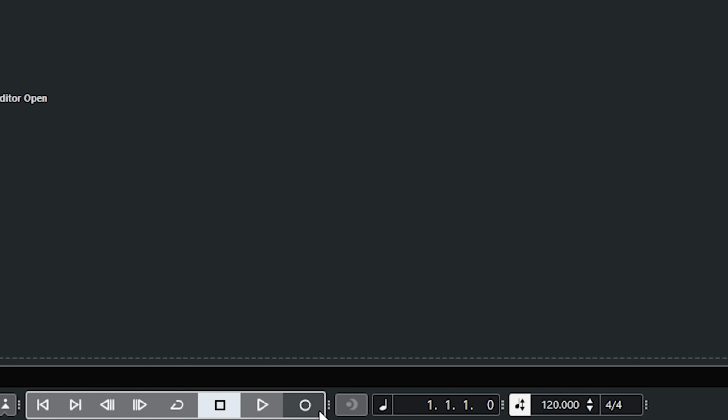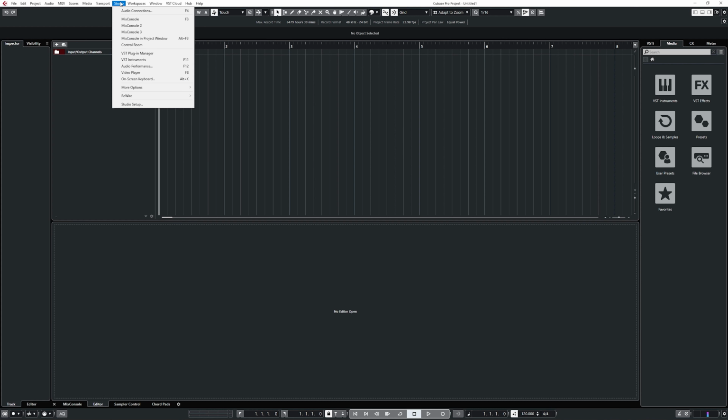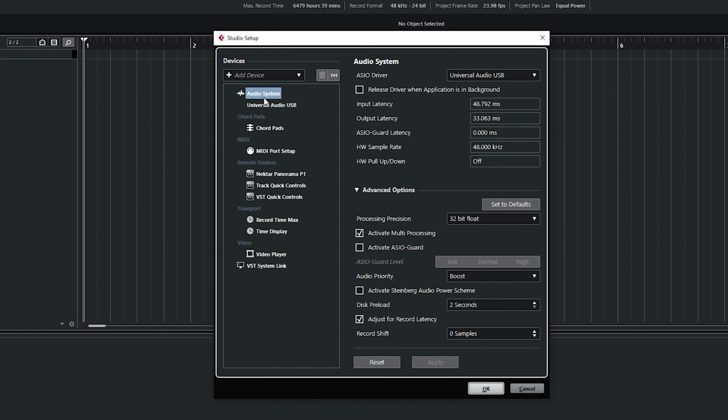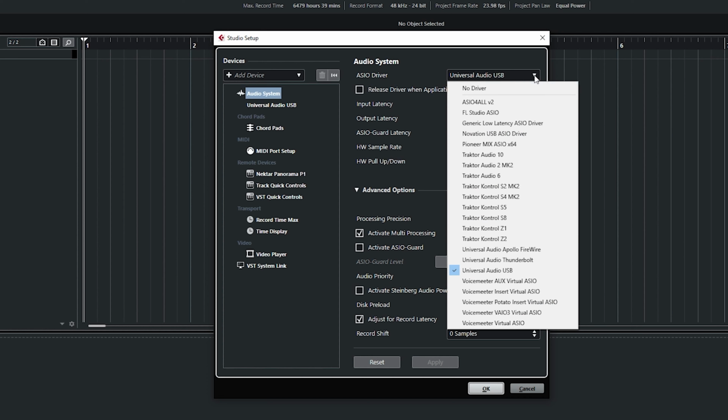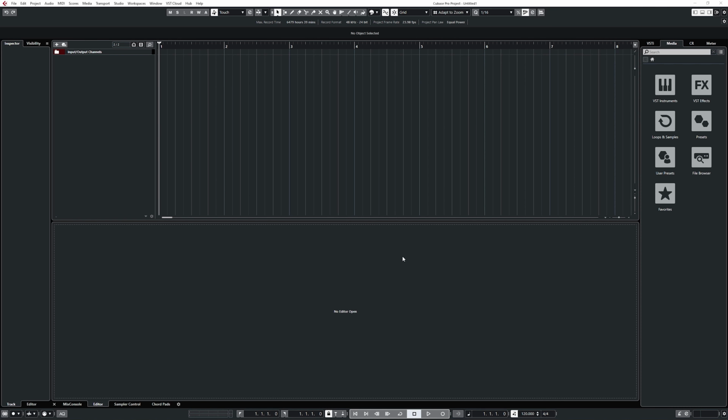Now, before we get started, we want to make sure that Cubase and our sound card are communicating properly with each other. To do that, we're going to go up to the menu, select Studio, and go down to Studio Setup, select Audio System, and select your sound card from the drop-down menu. And click OK.